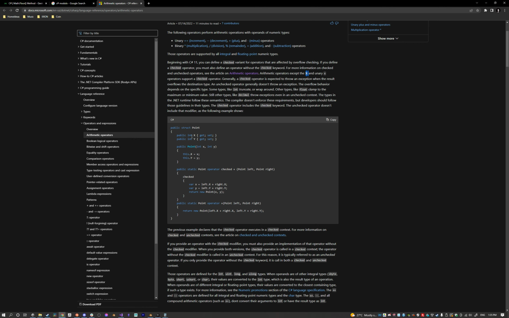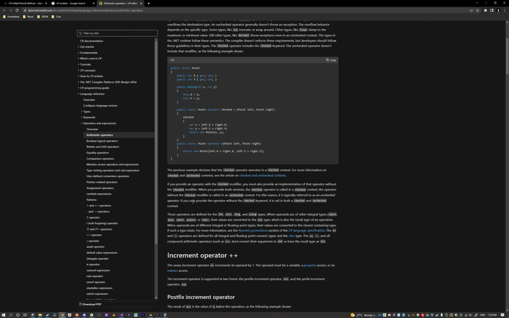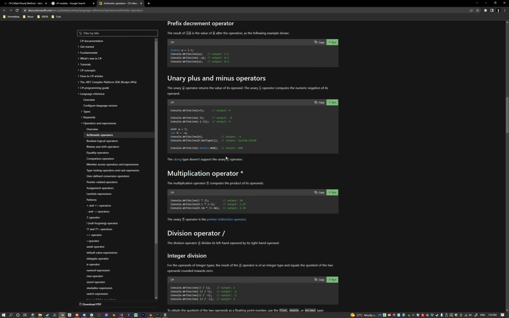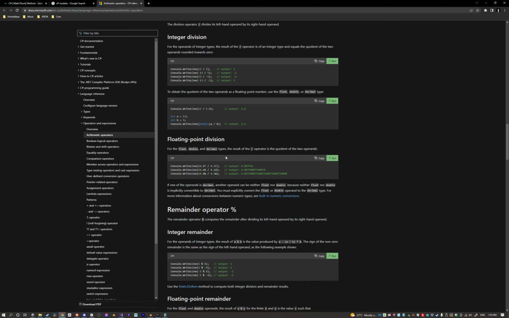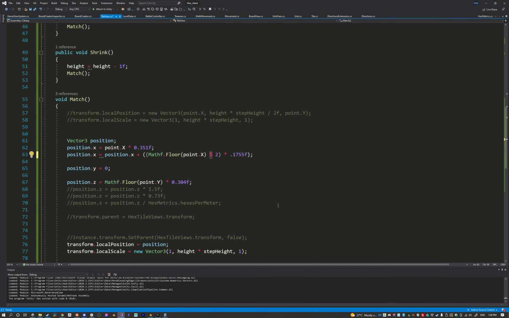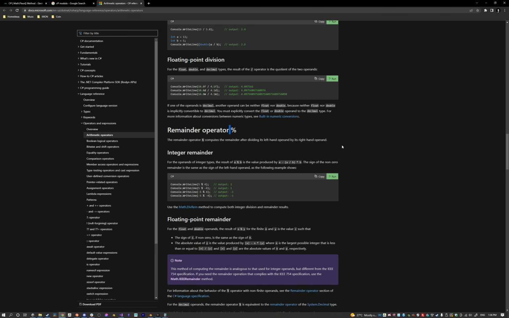Point, right? So x, y, point. Checked. It's not even there. So let's go see what this one is. No, that's not the one, is it? I can't remember now. Jeez, I'm having a brain freeze. What is the percentage? Remainder. The remainder operator computes the remainder after dividing its left-hand operand. Okay.